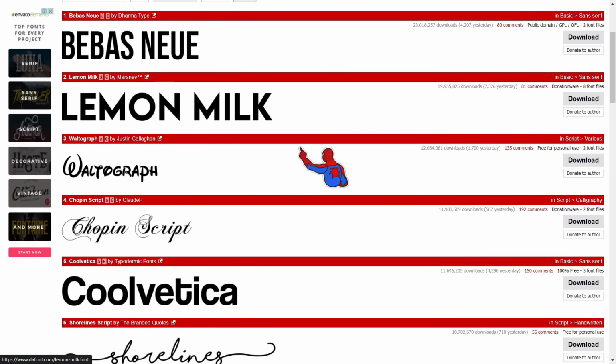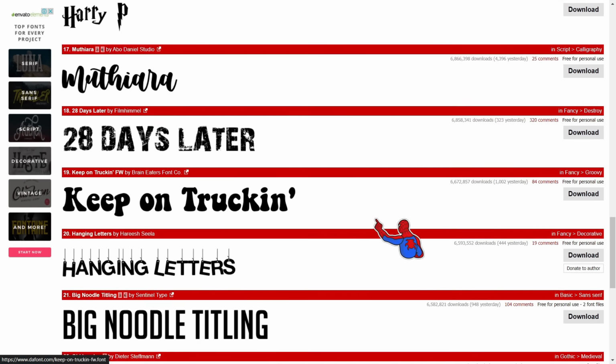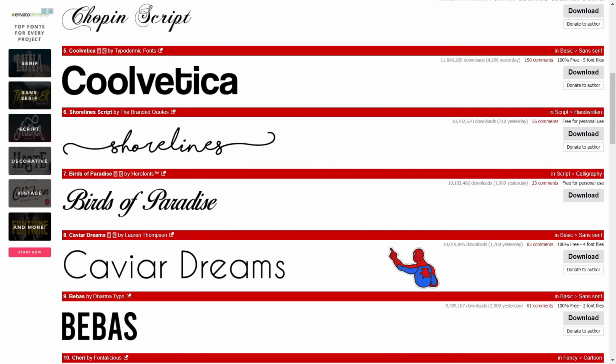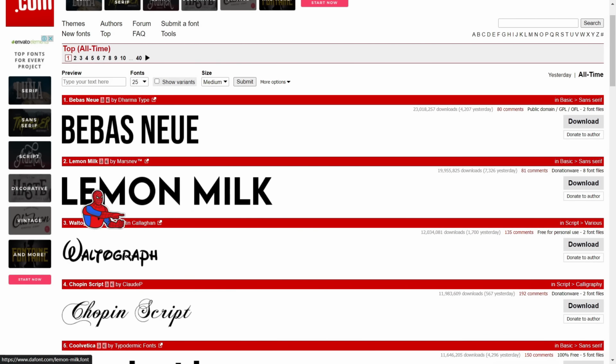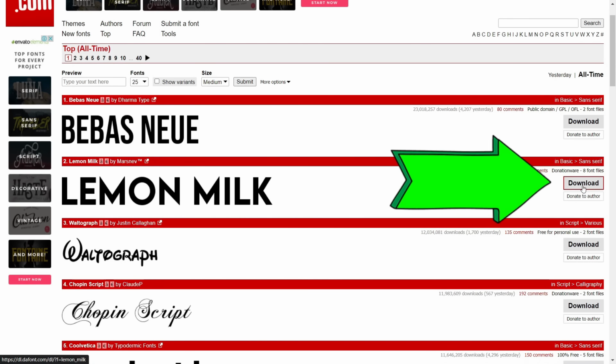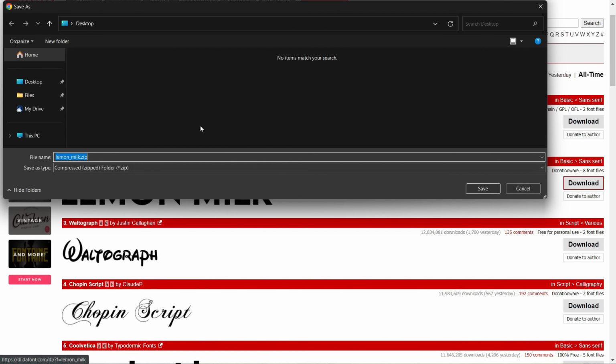From here, you can just scroll through and just see what kind of fonts you like. Let's just say, for example, we want to use this font, which is the Lemon Milk font. You can see there's a download button. Just click on it. I'm just going to save it to my desktop. I'm going to click on save.